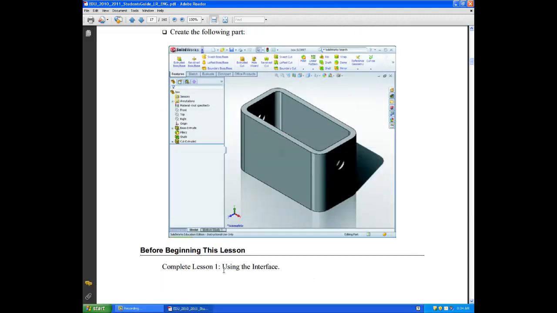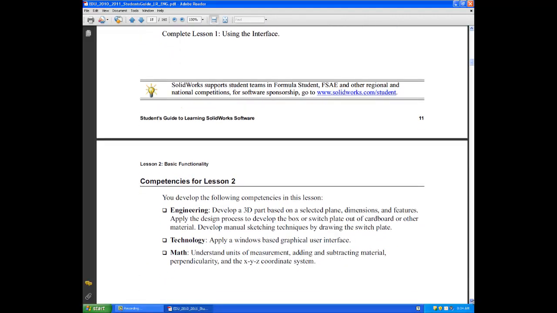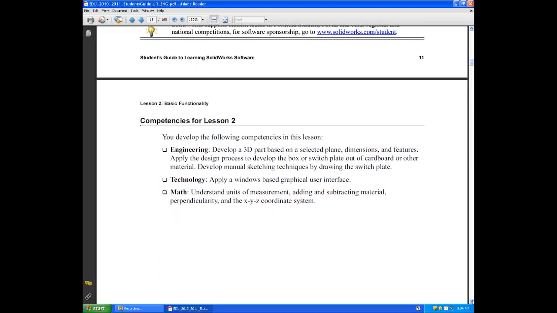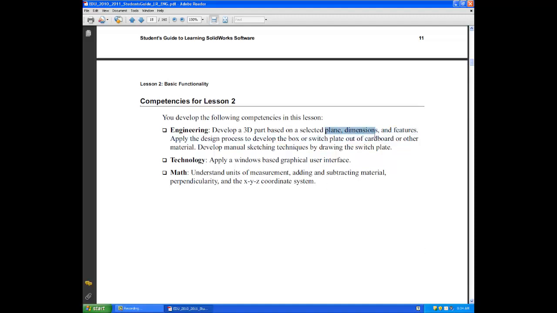Obviously we already went over lesson 1 using the SolidWorks interface, and some of the things you're going to be learning in here are developing your engineering skills, technology, and math skills, developing 3D parts using planes and dimensions, the design process to develop a box or a switch plate out of cardboard material, and developing manual sketching techniques and drawing. So we're going to use some drawing skills, and we're going to apply this graphic user interface and understand the XYZ coordinates and units of measurement.